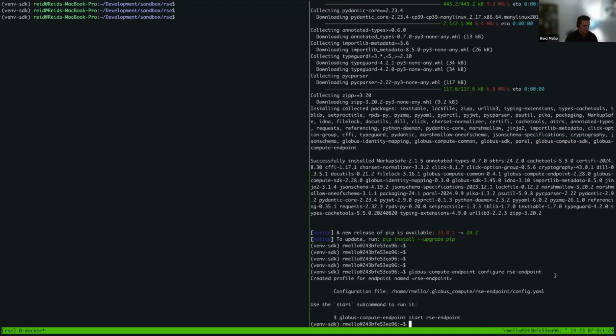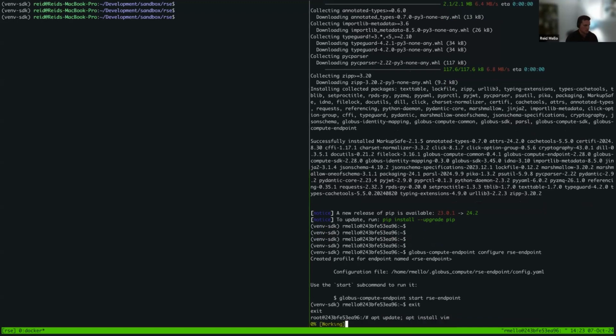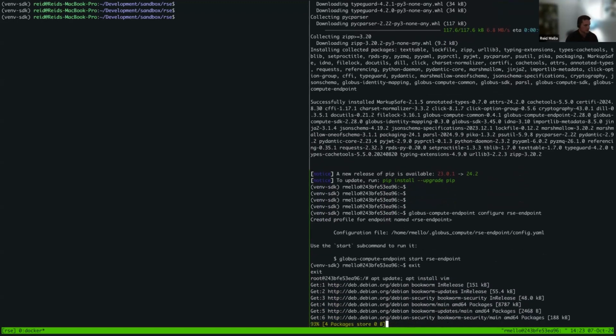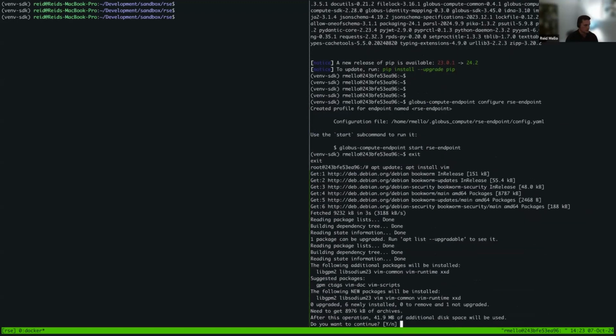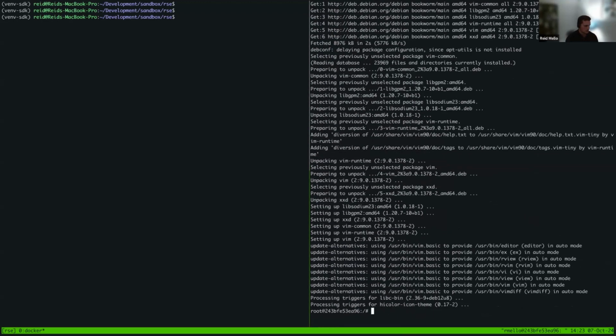So actually, I need Vim here. Yeah, let me install this real quick. Apt update, apt install Vim. I think that's all I need. So I'm just bouncing back to root because I didn't give my user sudo privileges.